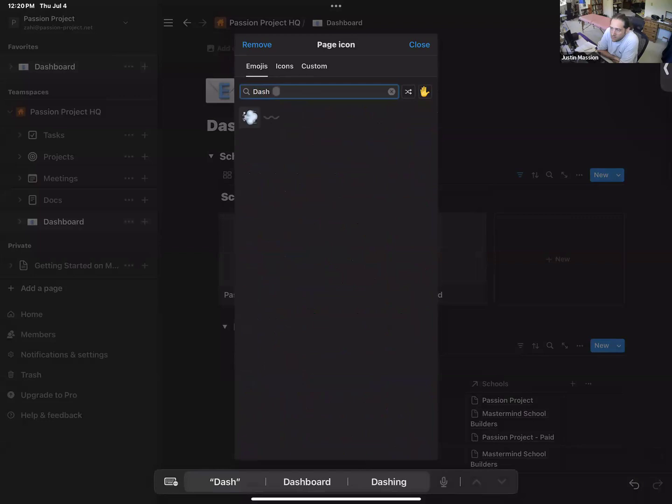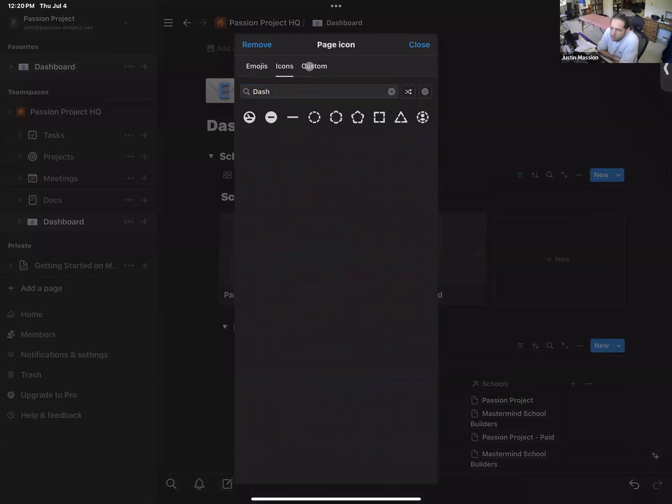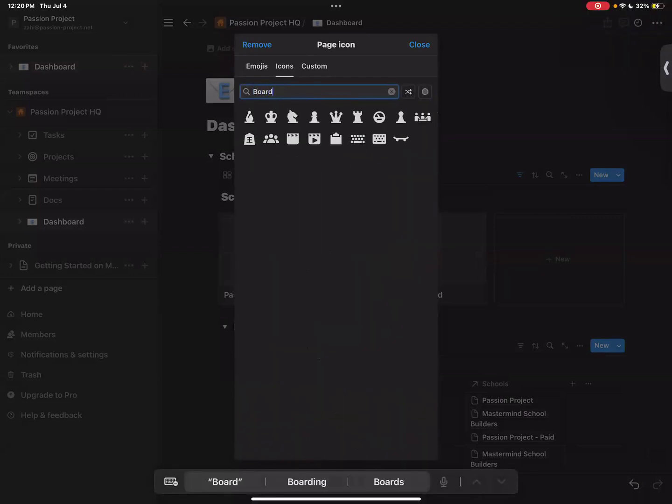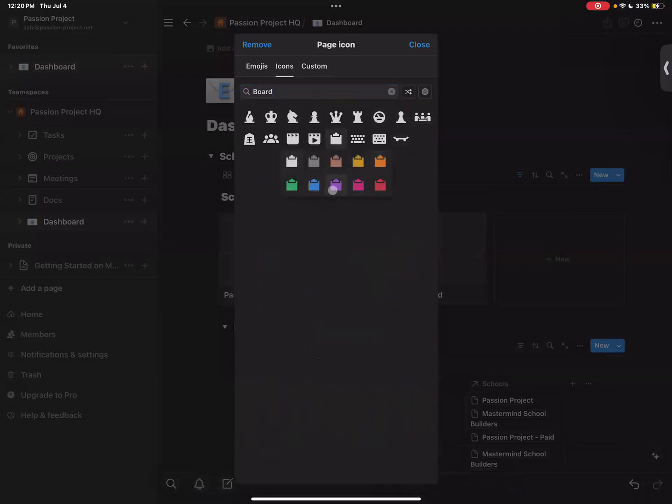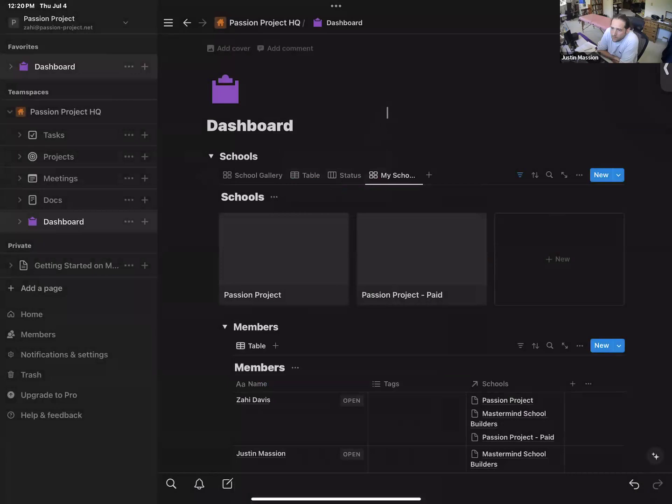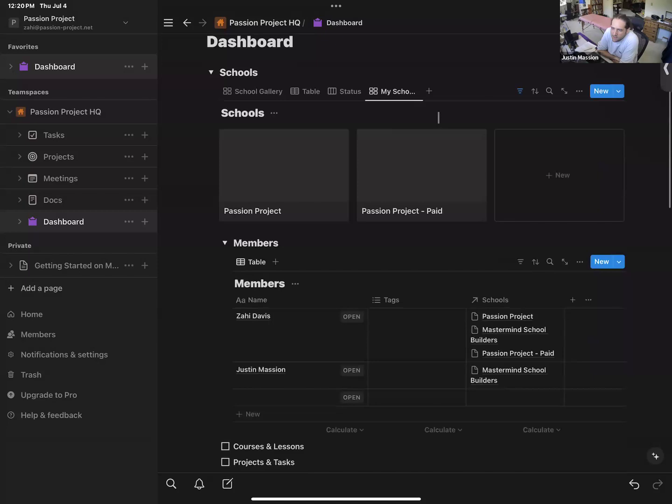So let's maybe do, there you go. Let's see, board. Let's do this one. Clipboard. Go purple. There you go. You can even do a home icon or whatever, because this is really your home for your passion project. But you can set that later.